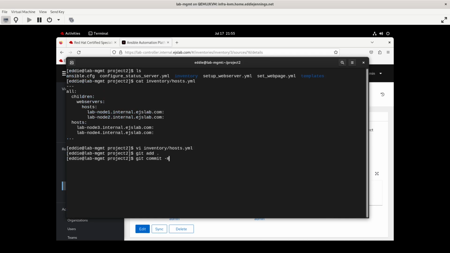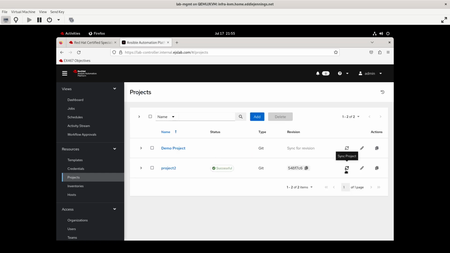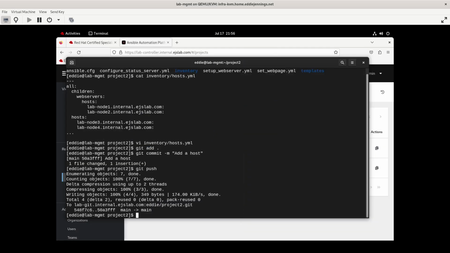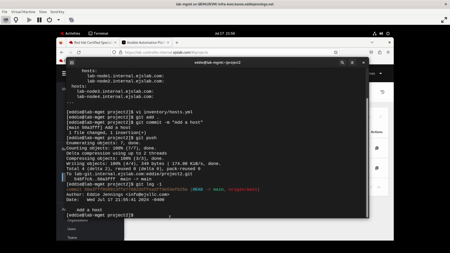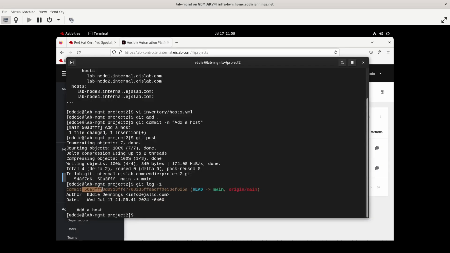Usually I will be running get status in between these, but I'm just trying to be a little quick about it. Okay, so what we're going to do is go to the project and sync the project, and let's see if the inventory is automatically updated. In theory, it should be. If you want, you can do this refresh revision, and that should match the hash of your commit. So if I were to do git log, 1503A3FFF matches the beginning of the hash of that commit.